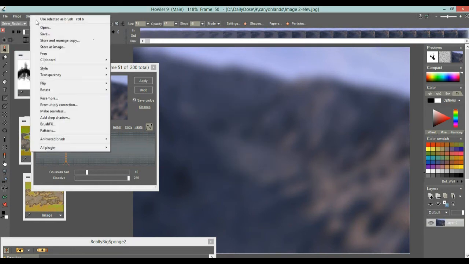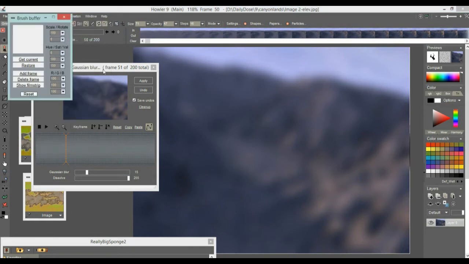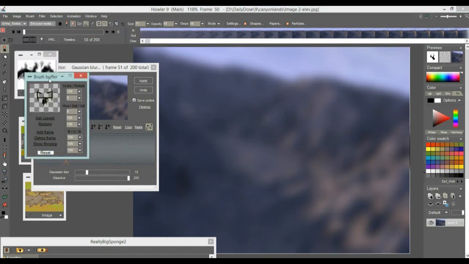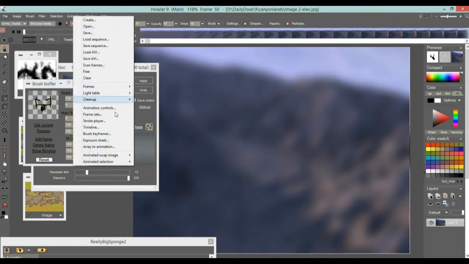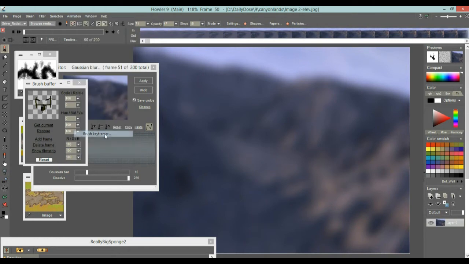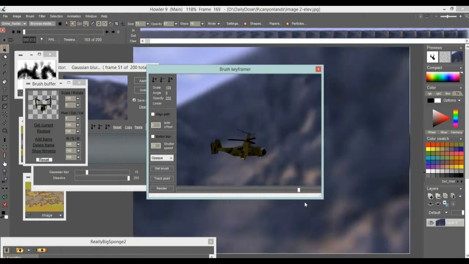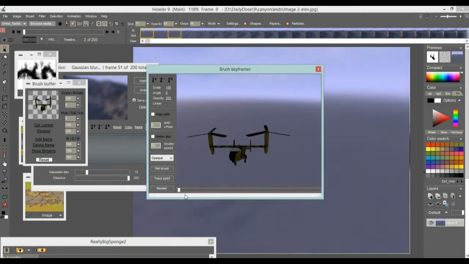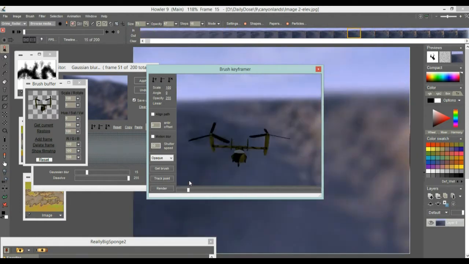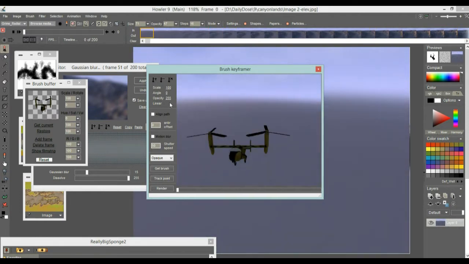And so let's see the brush, store and manage a copy of it. Yeah, here it is. All right, so that would be where you now take this into the brush keyframer and put the Osprey. There it is. Put that in front of the animation. But yeah, it's not pointing the right way. It's looking at us, right? But anyway, it brings the point across.